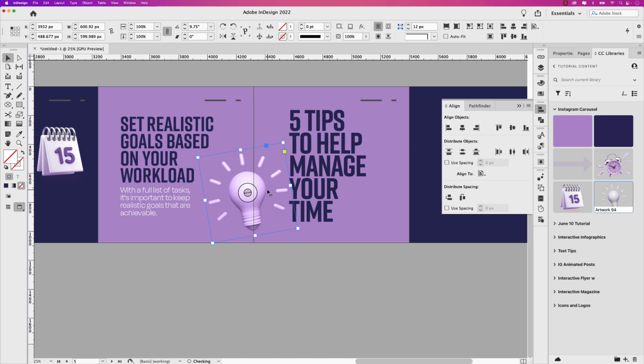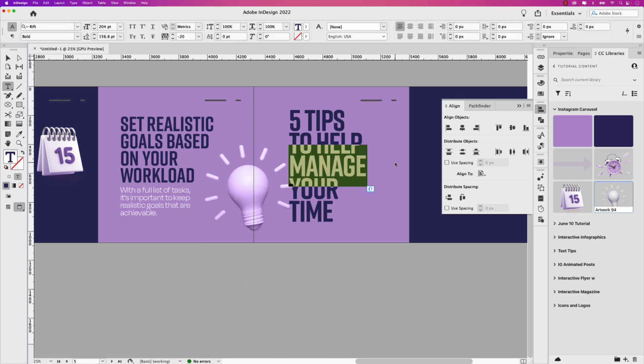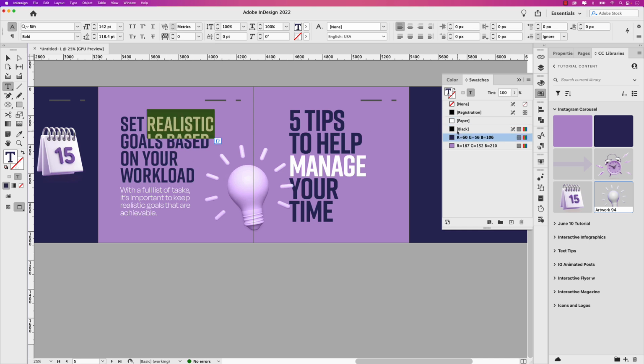Totally up to you. What I'll do actually is have maybe just a little bit and expand this, make it a little bit bigger. Something like this is good. Maybe that's a little too big. So something like that is fine. And then you can highlight the word manage. And again, let's emphasize that. We're choosing keywords in this carousel to really stand out. So here, maybe the word realistic, we can have that pop out with the different color as well.